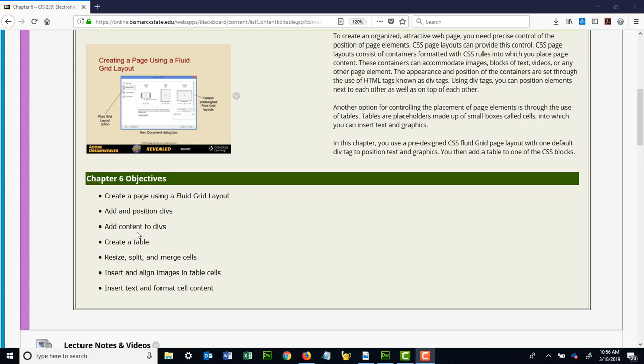So the first part of the video will be really about the fluid grid layout and adding and positioning divs and adding content to divs, and then the last part will be about tables.